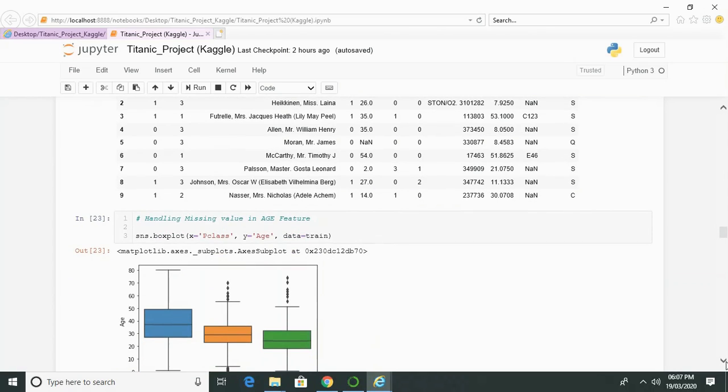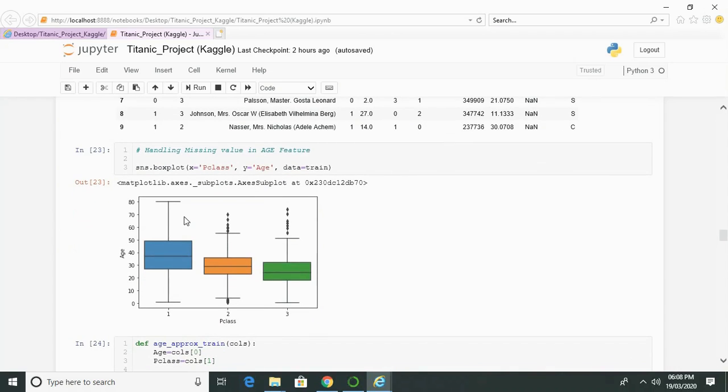Now we are going to handle the missing values in the age feature. We are going to plot a box plot and, out of that, take the median. We are going to plot a box plot of age against the class the passengers are traveling in, like first class, second class, third class. In first class, the color is given and the median age is shown.